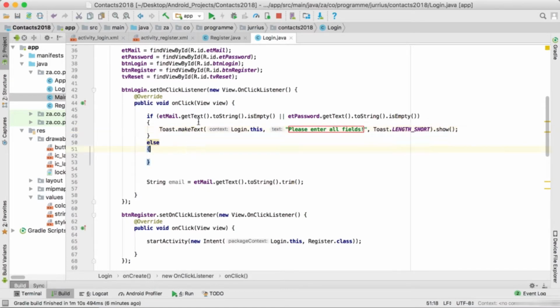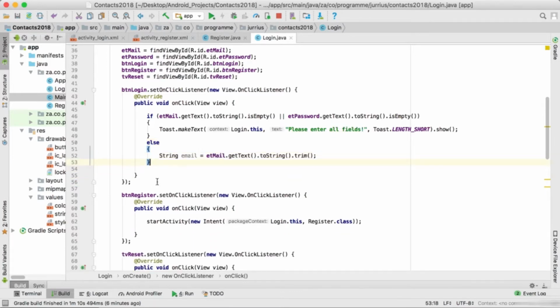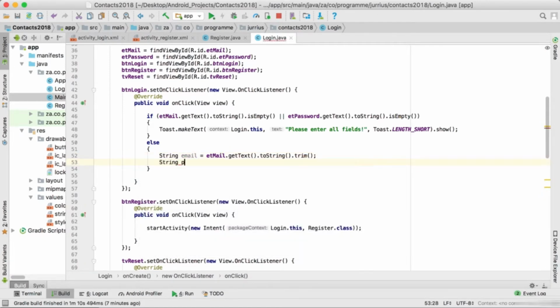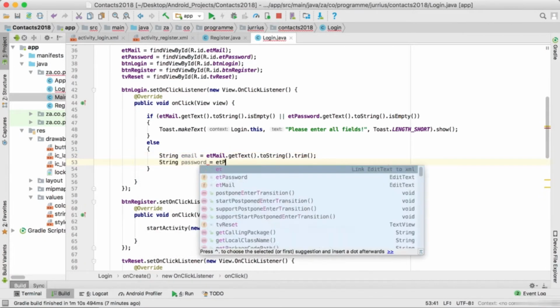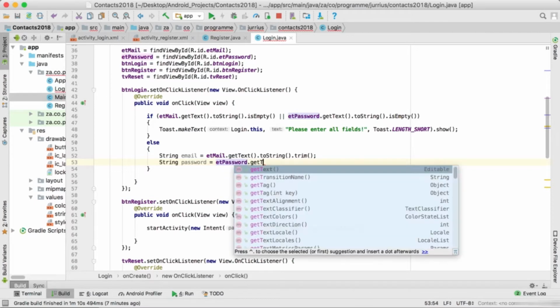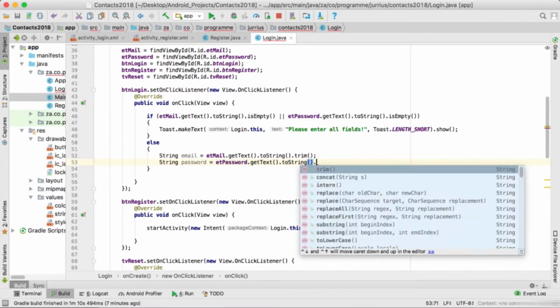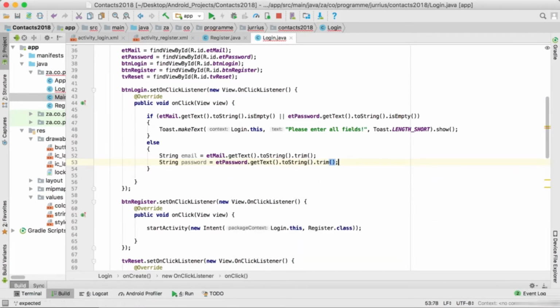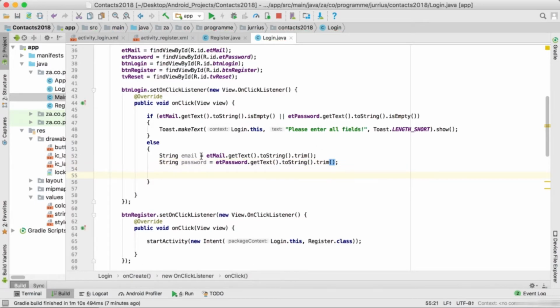Right, but if it's not empty, it means that he's entered a username and a password. And now we can get that username and password. So I'm going to cut that there, and we're going to use it inside of this else. So firstly we get the email address. There's the email address, and we can get the password, etpassword.getText.toString, and we can trim it.